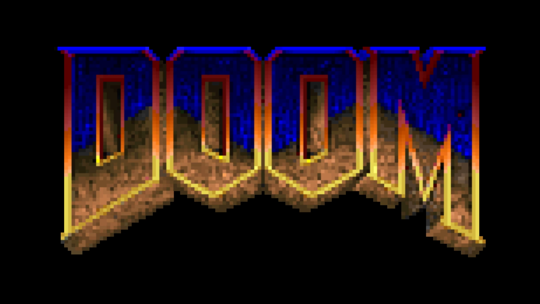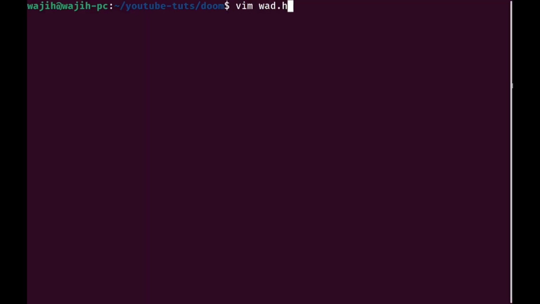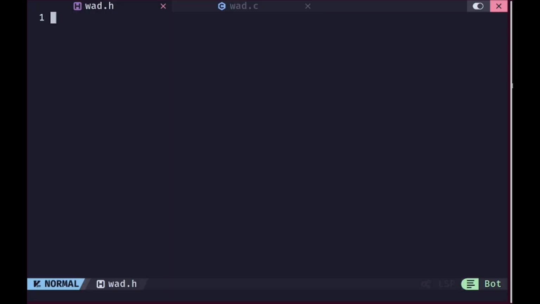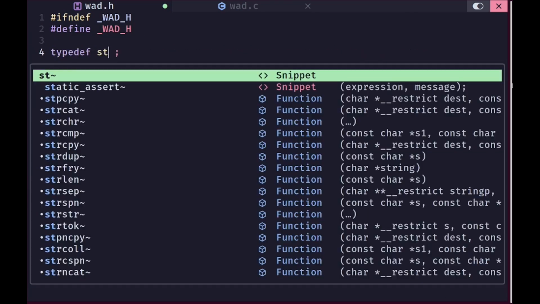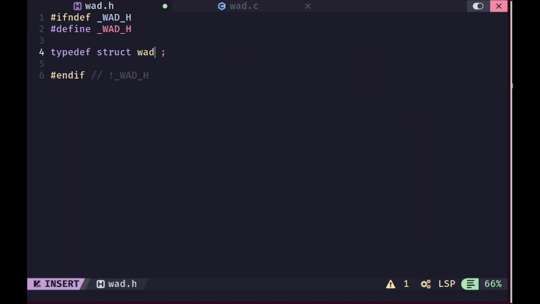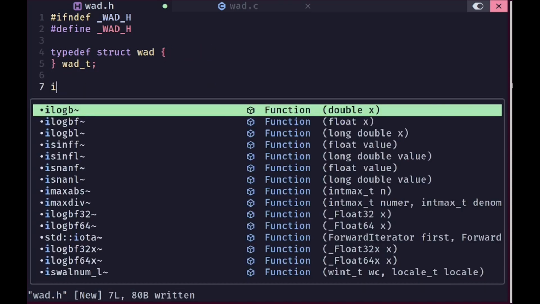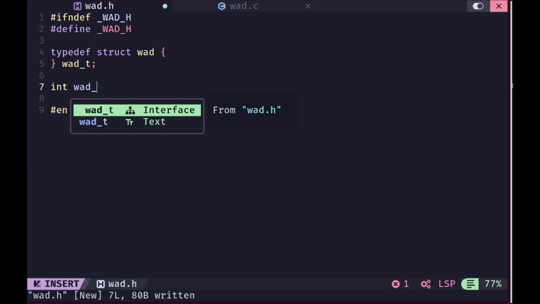In this video we are gonna get started with loading WAD files. So I'm going to open up two new files in our project directory. One is wad.h and the other is wad.c, and in here we are gonna add of course the mandatory include guard, and after that let's create a struct called wad, and this will represent all of the data related to a wad file.